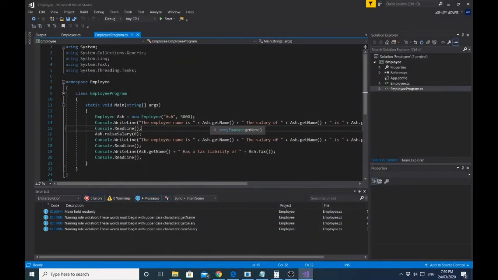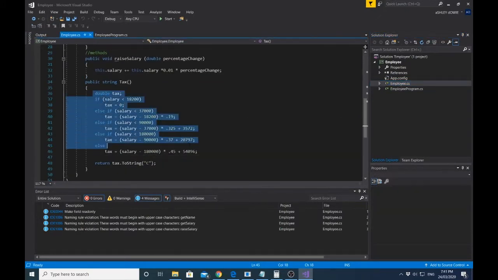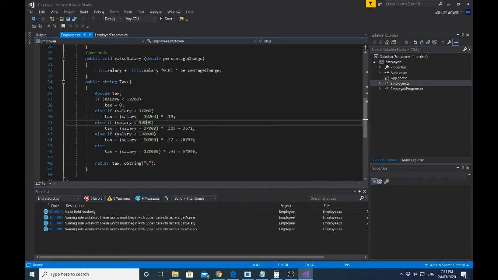Got the employee class for task 2.1. Basically, followed the instructions. This is how I've set up my tax tables. There's no real reason to include, like, between this salary and this salary, as the tax table sort of shows. The reason there's no need to do that is because it's already captured between the different else if statements.